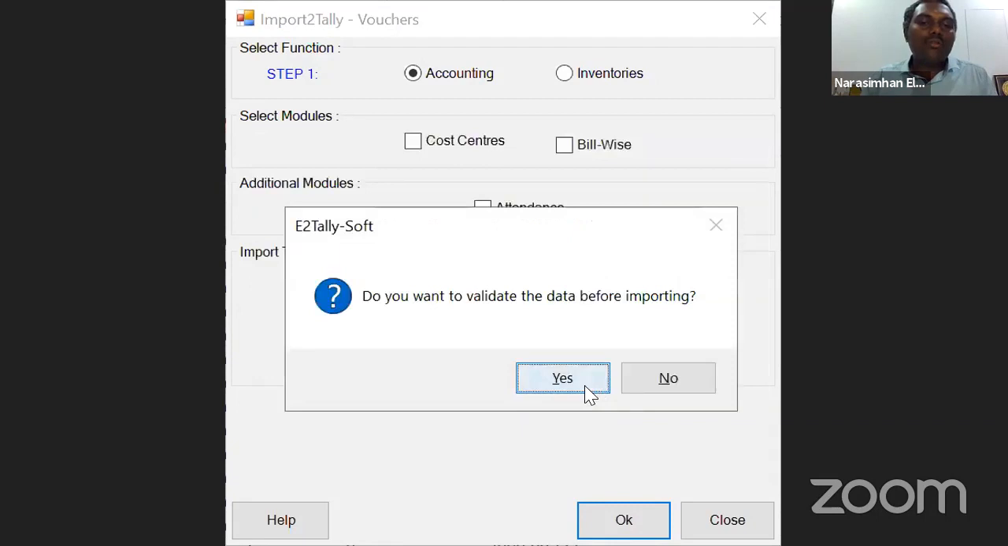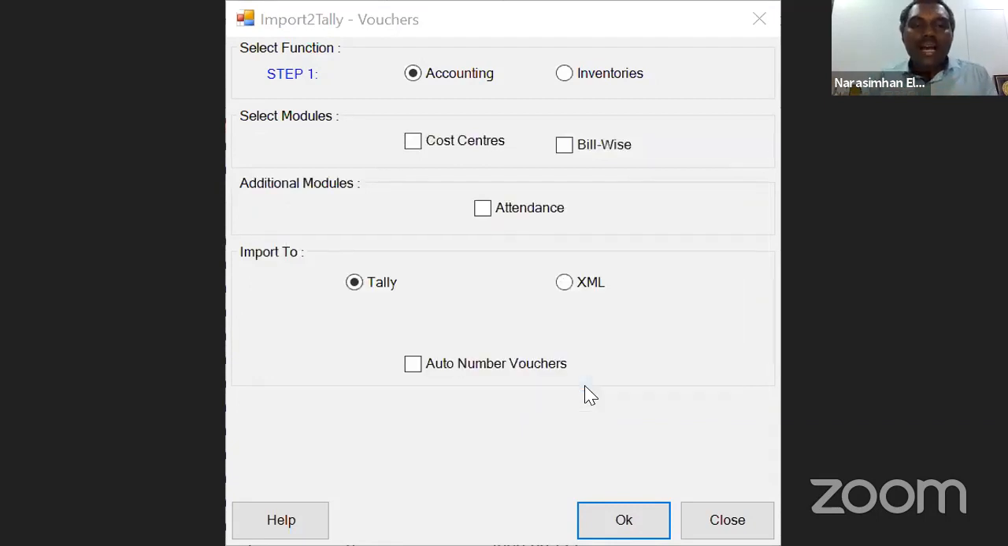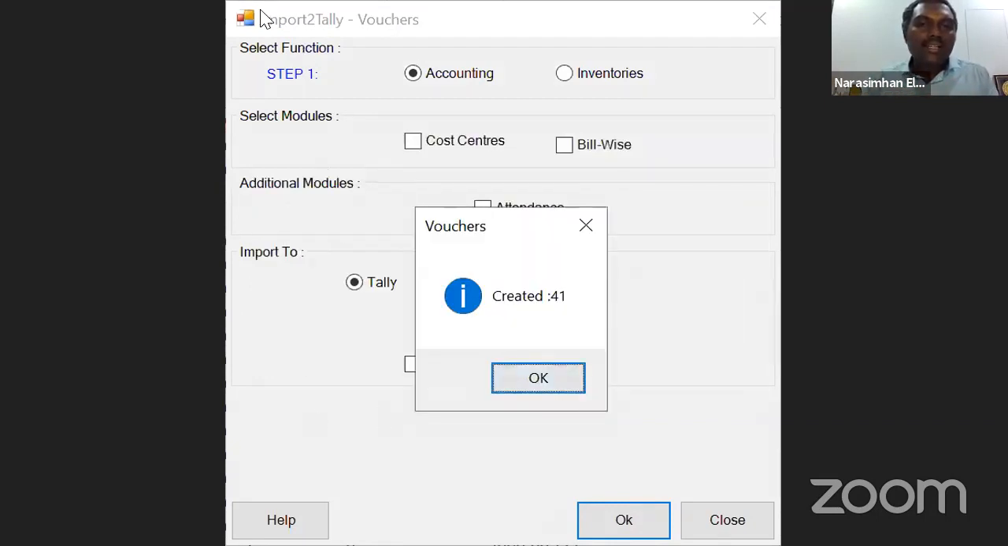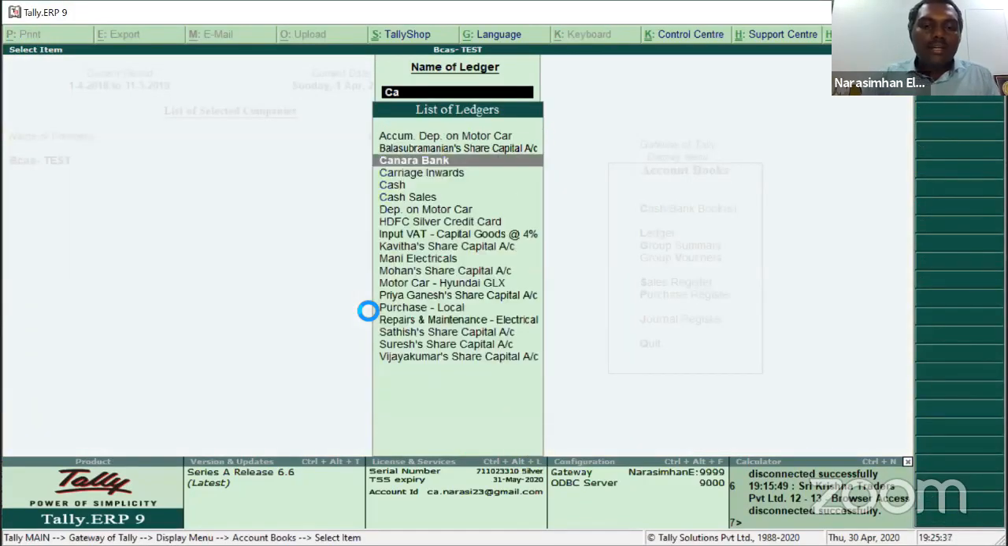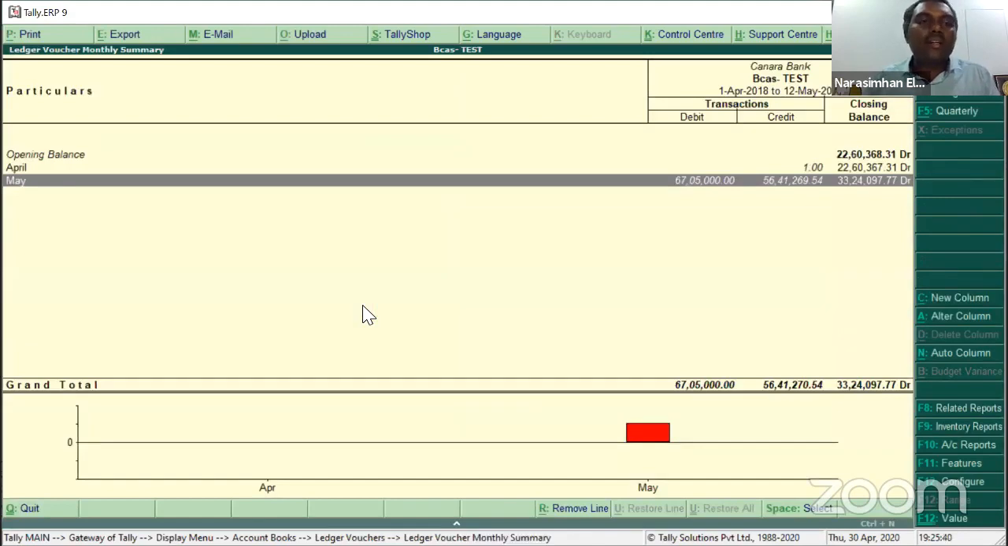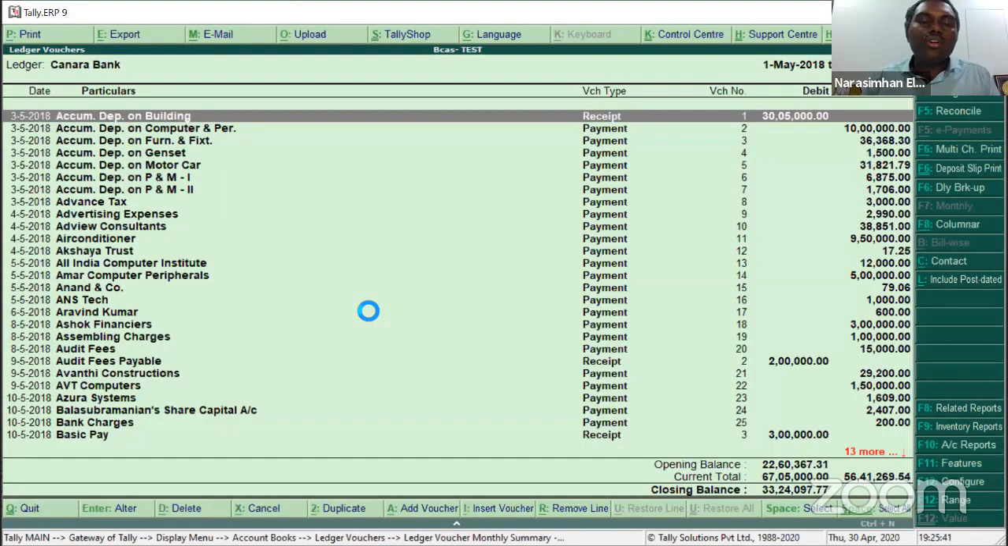It does some validation for a minute or two, and it is actually importing it. And it says that in a span of a few seconds, it has imported close to about 41 odd vouchers. You know what the beauty is? After this is done, I can go back to my Tally. And if I quickly see how many entries are there, I just go to the ledger I passed the entry in, Canara Bank. I can find all the data entered here. So this is the beauty of this particular software. In a minute, the entire data can come there.